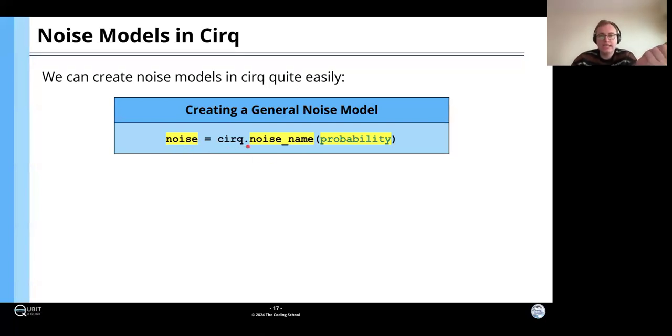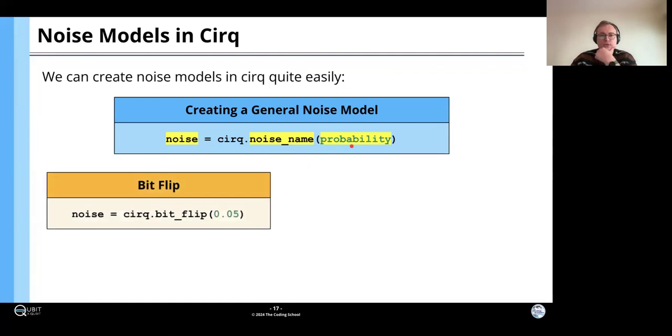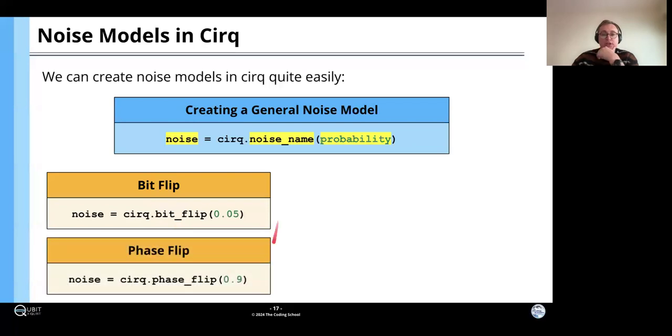As usual, we do our cirq dot and then whatever we're looking for. So we have our noise name. We'll see examples of this in a moment. And then the probability that that noise gets applied. For instance, we could say, I want a bit flip error with a 5% chance. So this is the probability or the fraction. With a 5% chance, I flip the bits. We store that in there. We could also do a phase flip with, say, 0.9. That's a 90% chance. That's really, really likely. There's a 90% chance that we flip the phase of our qubit state.